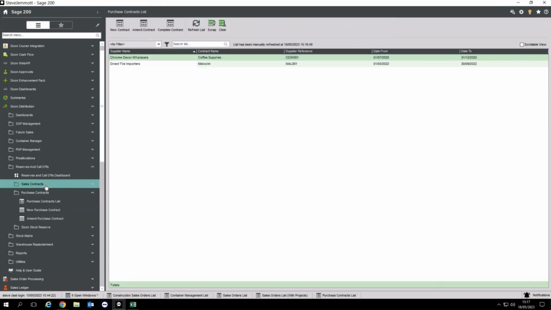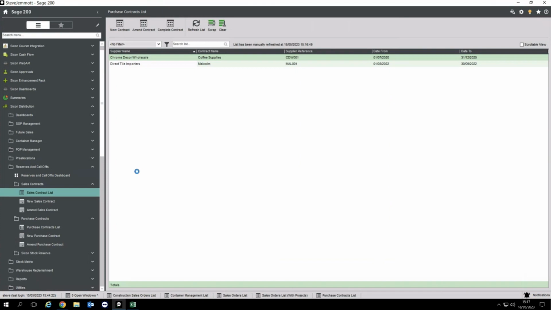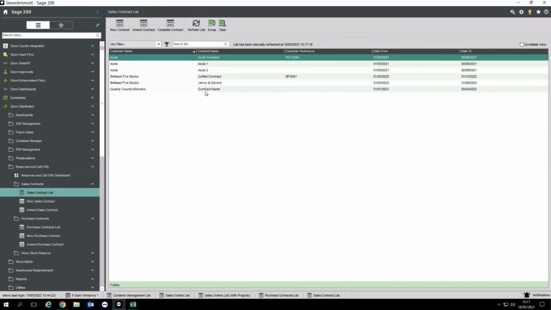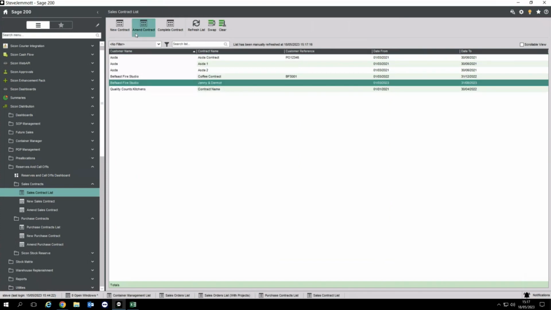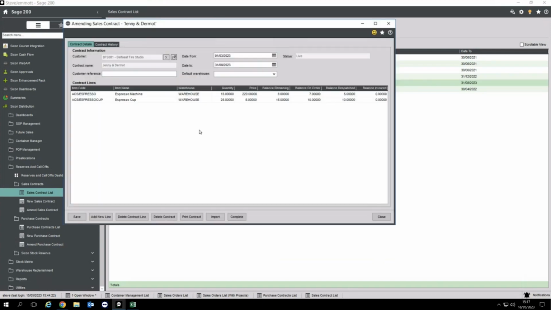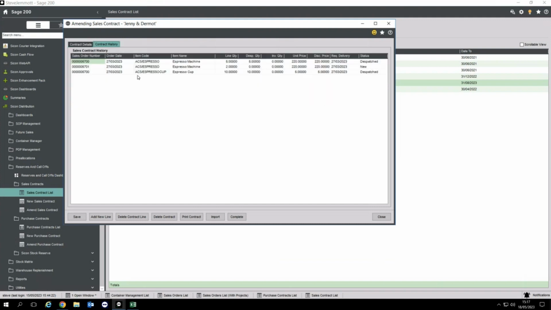We also then, from the sales side, can have a sales contract. I will pick, let's try this one here, where again we've got a contract, they're going to buy a certain quantity. These are the prices they're going to guarantee. And this is the balance that's remaining. We can see the balance on order and the status of these sales.